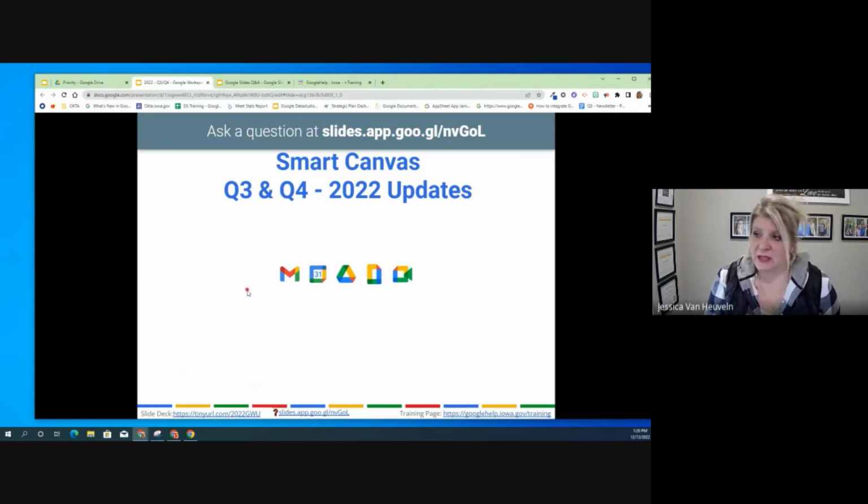The next one is Smart Canvas. Now, if you attended the previous training that I hosted in quarter one and quarter two, we talked about Smart Canvas. It's kind of a new terminology. So we're just going to briefly go over some of this again and then show you the new updates that have launched that fall under the Smart Canvas concept.